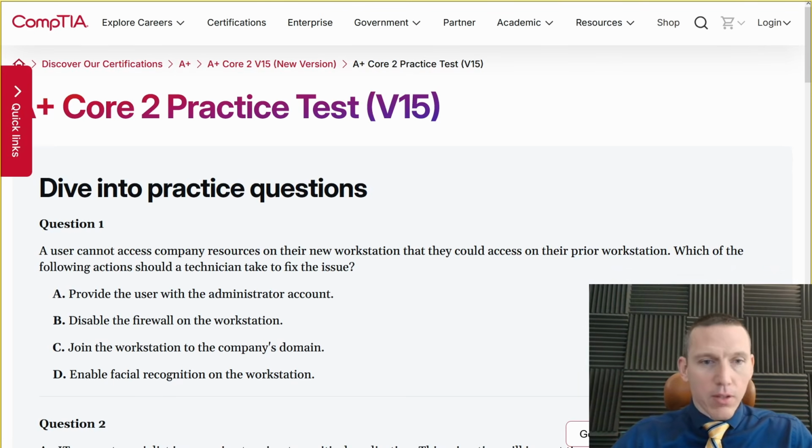I haven't looked at this one. So Core 1 and Core 2 are a little different. So let's see how I do here. All right. Let's get rid of this chat here at the bottom.